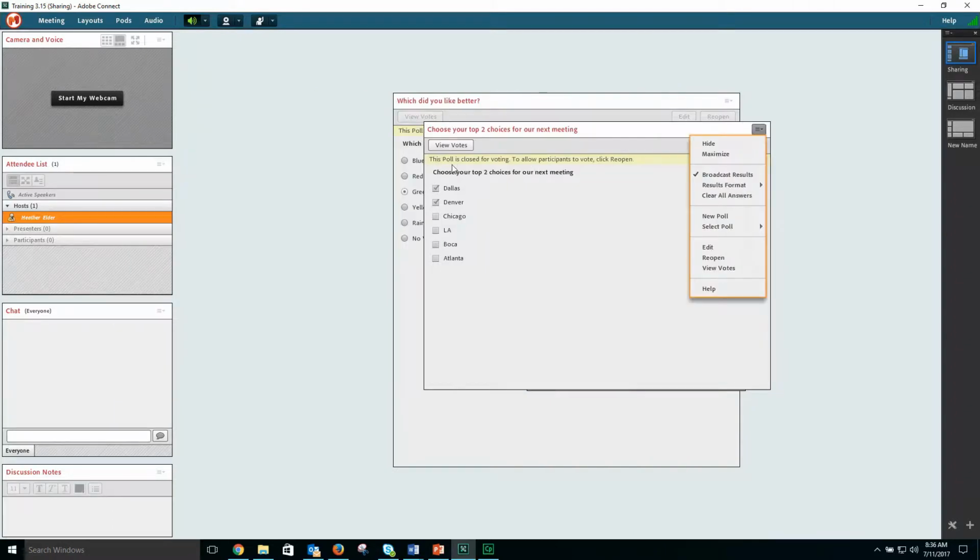In the Pod Options menu for the Poll Pod, you can choose how you want your results shown. You can clear the answers. Remember to close the poll before you clear the answers if you want them reported to Adobe Connect Central.